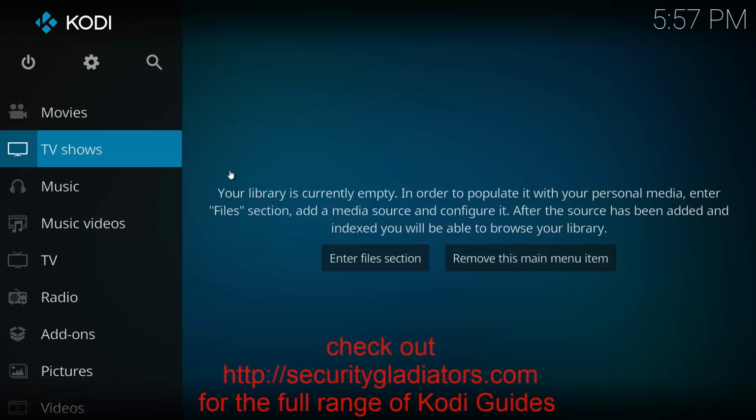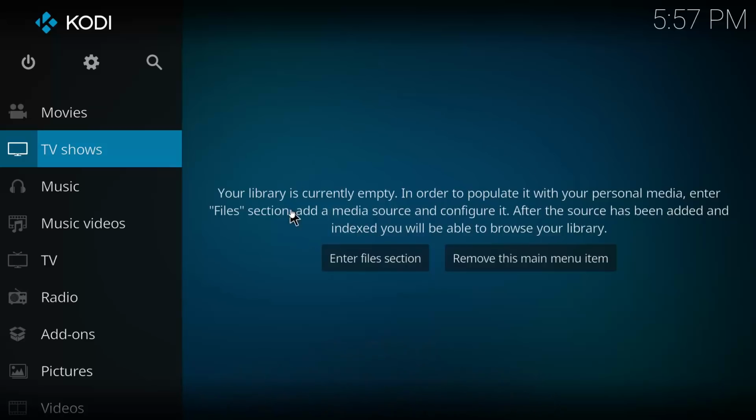Okay everyone, so the first thing you need to do is open up Kodi on your computer. Once you've done that, you should get a screen, hopefully exactly the same as this. And then we can go through adding Exodus.